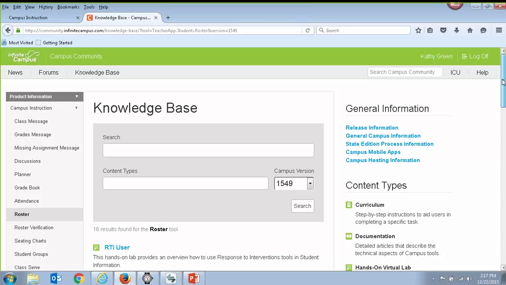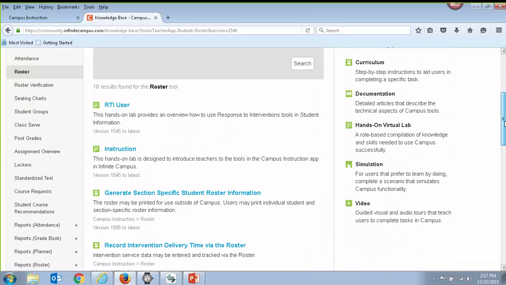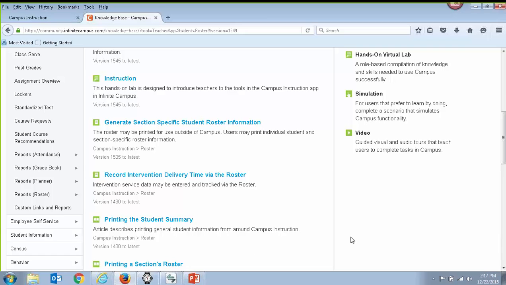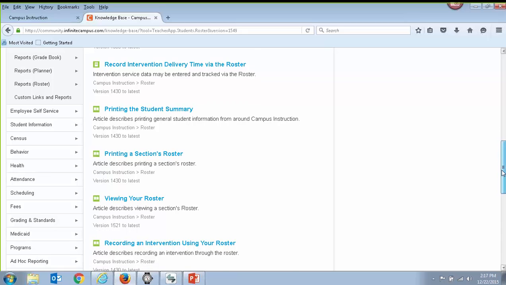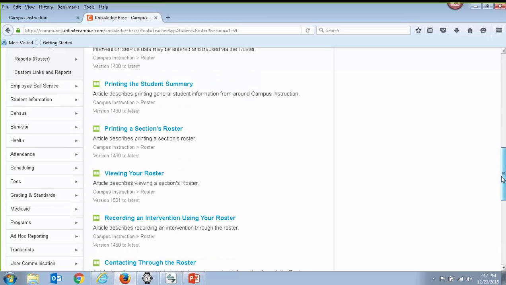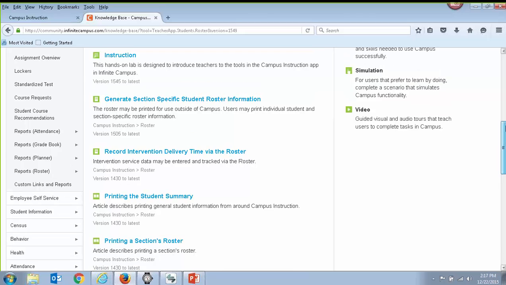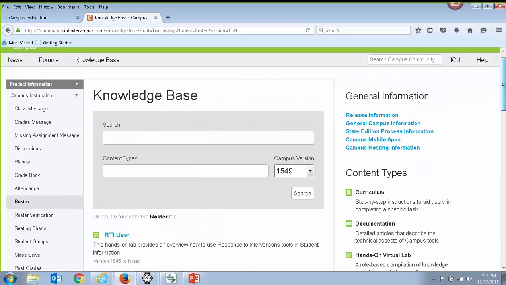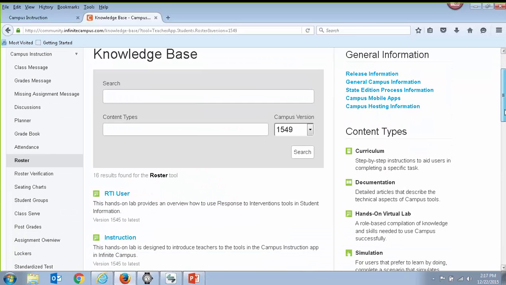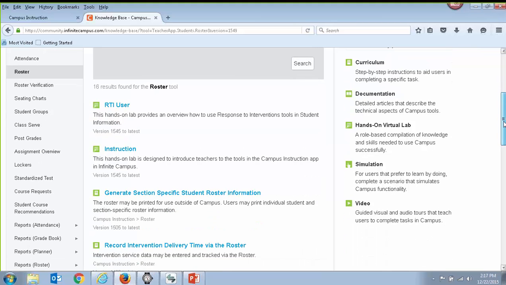I've selected Roster from the outline, and you can see that there are a number of different items that I can look at. I can view looking at the student summary or printing a section's roster. I can look at how to view my roster or record an intervention on my roster. There are 5 content types, and those are designed to look at the various learning styles of Campus Community users. The first content type is curriculum, represented by a small icon that looks very much like a cell phone.